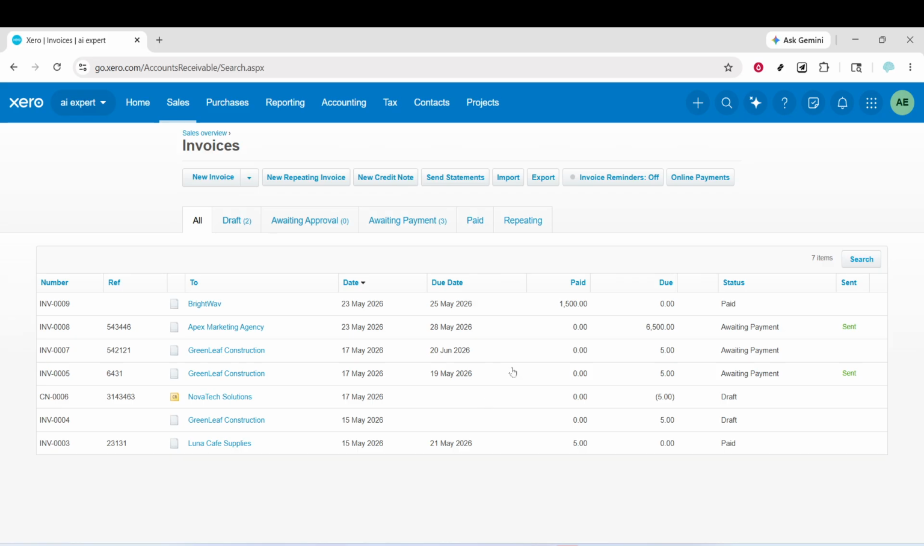You'll see your invoices organized by status, like draft, awaiting approval, or awaiting payment. Find the invoice you want to cancel. It helps to use the search bar or filters if your list is long. Open the invoice to review the details one more time.